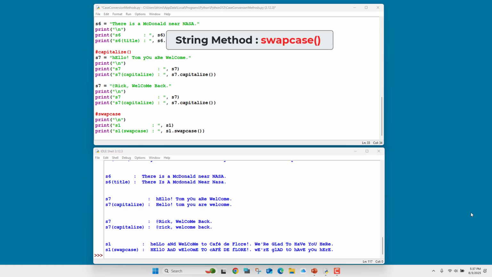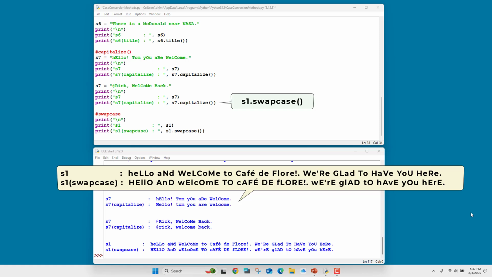Swapcase method is used to switch the case of each character in a string. Uppercase characters become lowercase and vice versa.